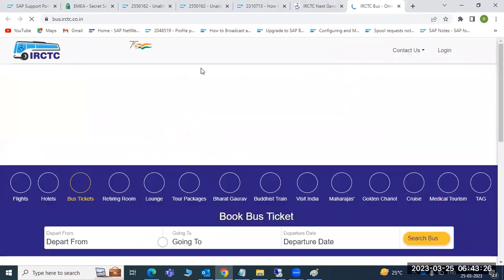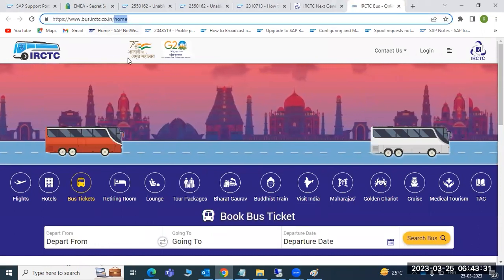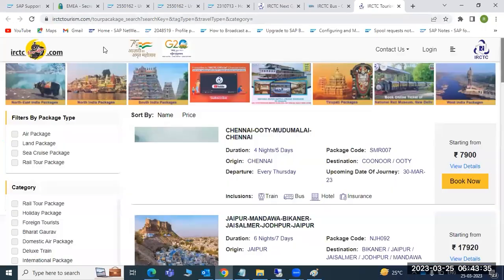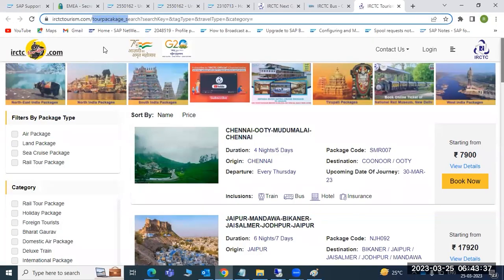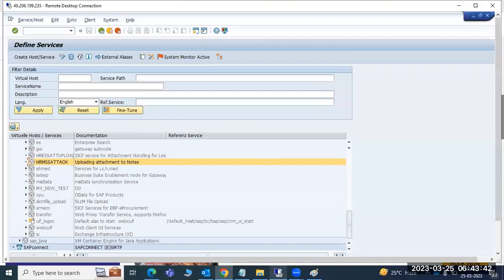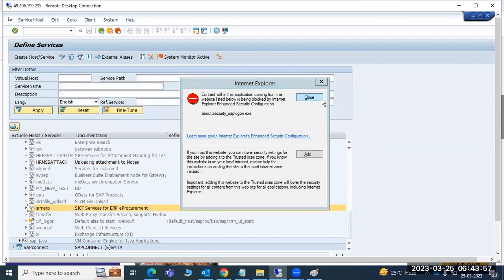Suppose they want buses, immediately it will go to bus slash home. It goes to a different path again. Suppose tourist packages, it goes again to tourist packages underscore search. So the services are changing depending upon the navigation and the service you are searching. That will change. So here also we can change it, and we can activate the services.